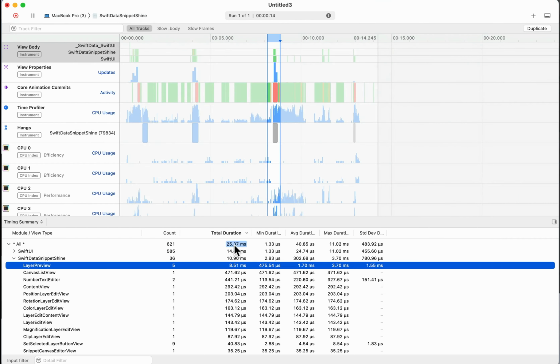And what you can do, as I said, in Instruments, you look for the total duration, the one that takes the longest. In this case, 90% of my app's time is occupied by this one view update, or these 5 updates, where 4 of them are unnecessary. So I could decrease my app's footprint. That would be great.